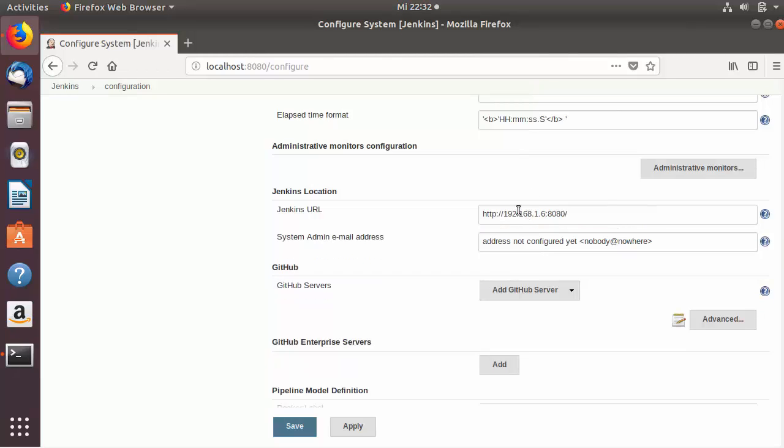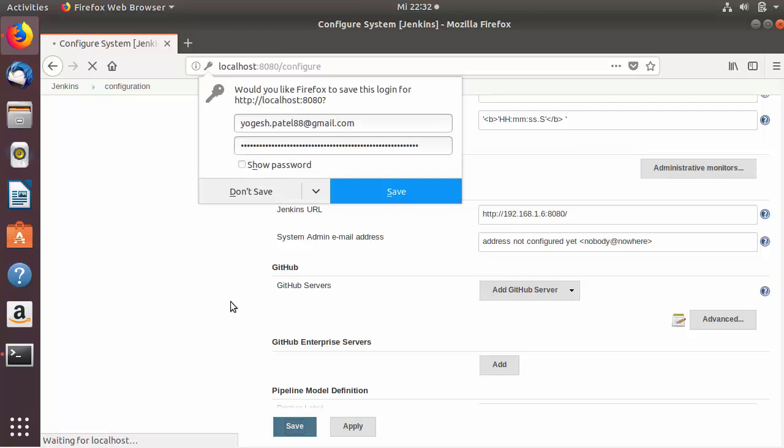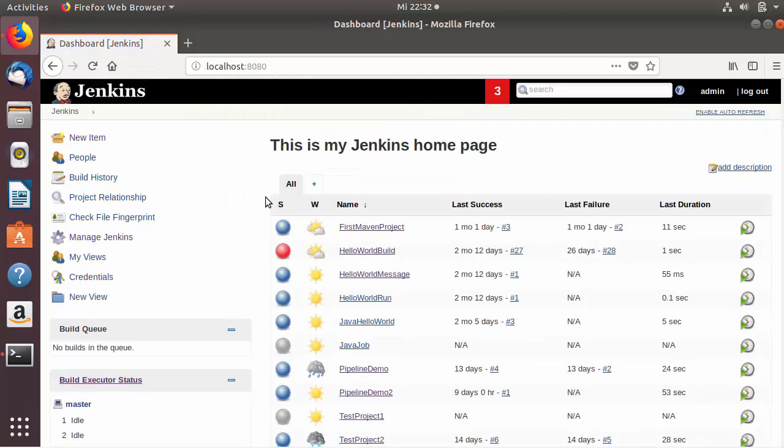If you have the host name for your Jenkins server, you can write the host name here. If you have the IP address of your Jenkins server, just write the IP address here instead of localhost. This is important for this particular step to launch your slave agent via Java Web Start. Now I'm going to save my configurations, and once they are saved, we are ready to create our new slave node.